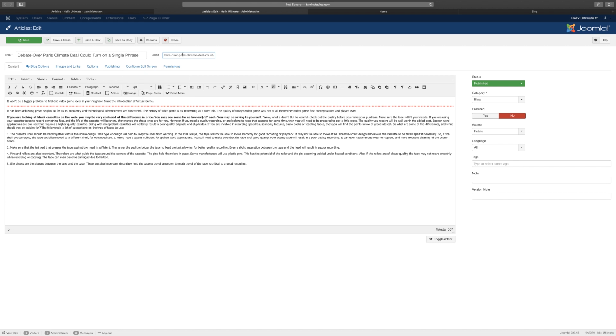If you don't know what the alias is, this is what is going to show at the very top of your website. Okay, so this is what the search engines see. This is what people also see to know what this particular page is about. So you definitely want to make sure you have an alias. If you don't have an alias, the system is going to automatically generate one for you.